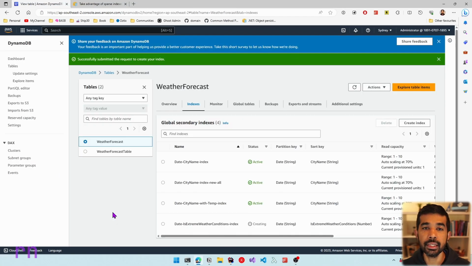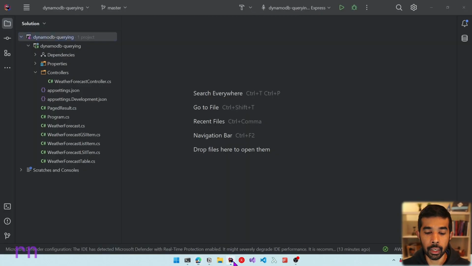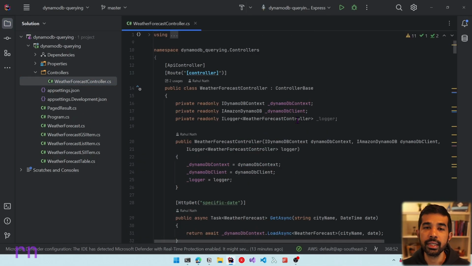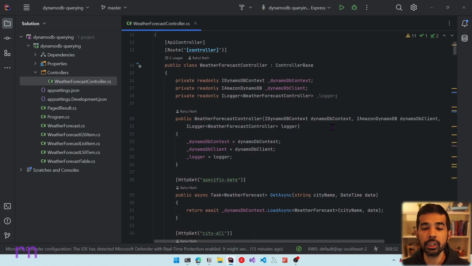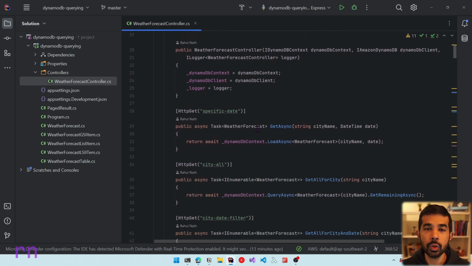While the index is getting created, let's switch over to Rider where I have an existing solution that will be used to populate and query the data from this new index. So this is a default ASP.NET Core API application. It has the weather forecast item and the weather forecast controller. I started building this application from my DynamoDB querying video. This controller has different API methods which look at different querying patterns and also data addition patterns in DynamoDB. So if you want to check out the different possibilities of interacting with DynamoDB, this repository is a good start.